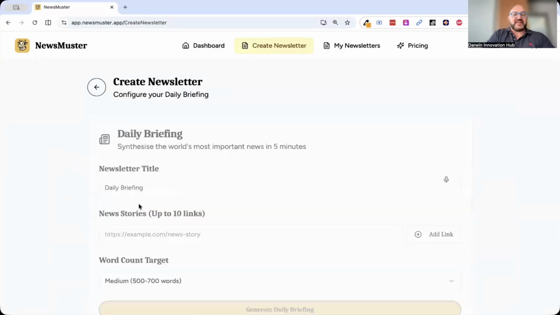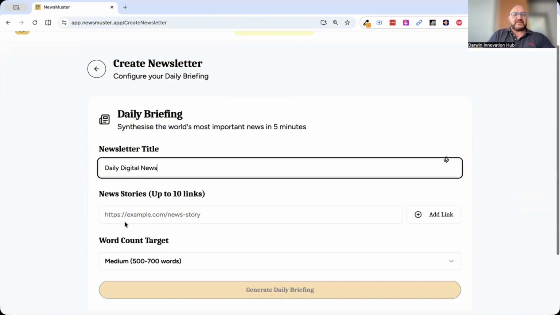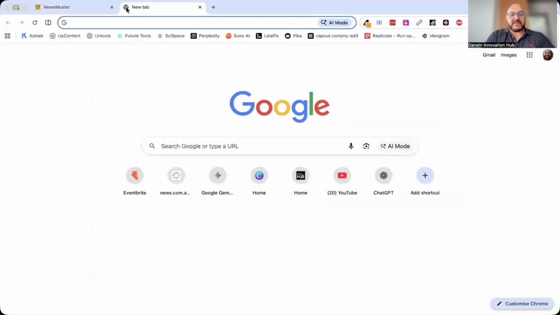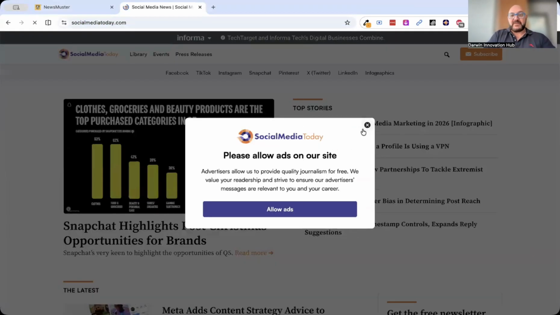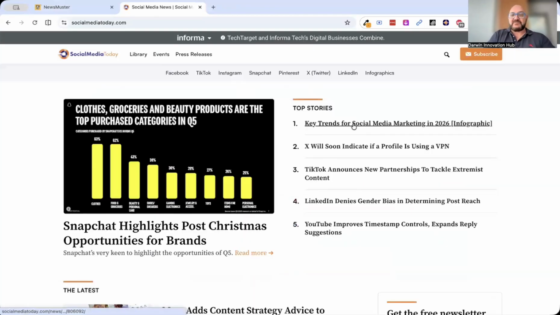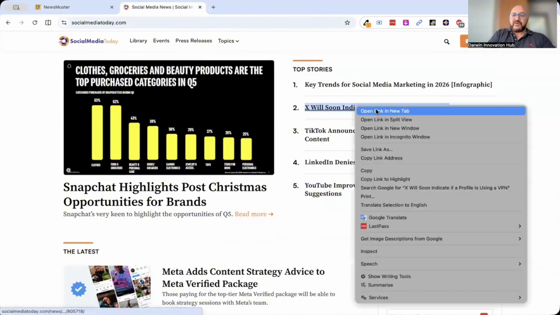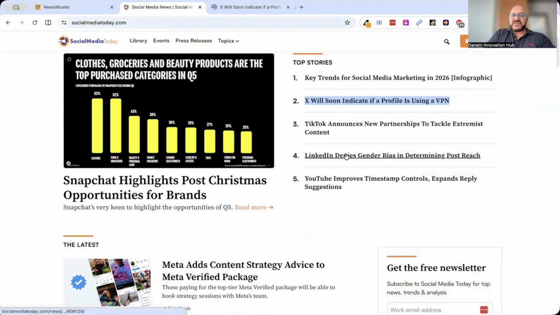So what I want to do is select the framework, call it maybe daily digital news. And it lets me include news stories from elsewhere. So I'm going to go to Social Media Today. They're going to have a spit at me because I don't allow their ads, because there's so many of them. We're going to go with X will soon indicate profiles using a VPN. That looks great. LinkedIn denies gender bias. It's a very hot topic right now.